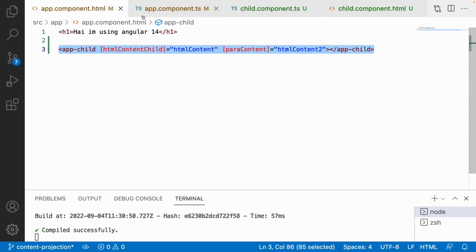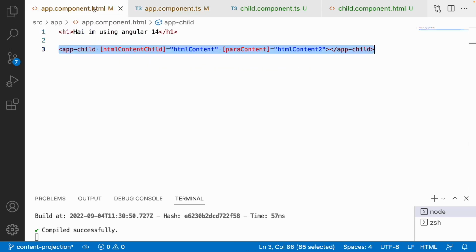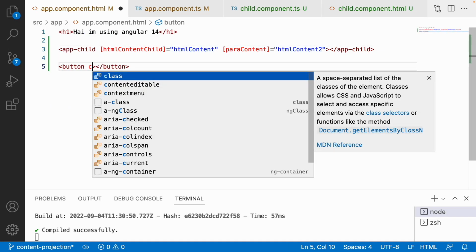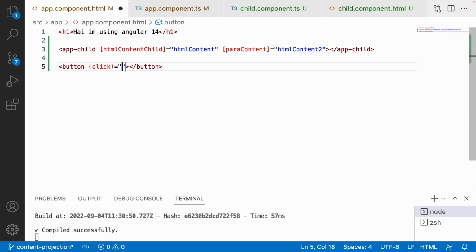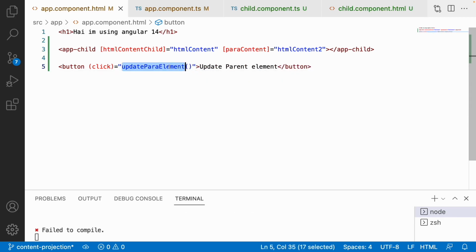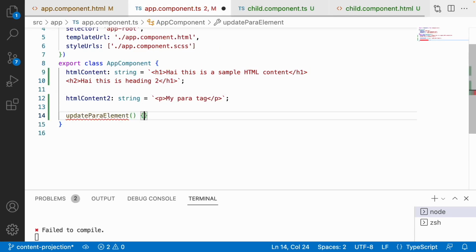In this case, we have to override the complete HTML content property itself. For example, let me create one button element, and let me use a click event on this button, and let me try to update the para element. I want to update the para element with one element, update para element, and give parenthesis. So let me use update para element, and let me create this definition inside my app.component.ts.